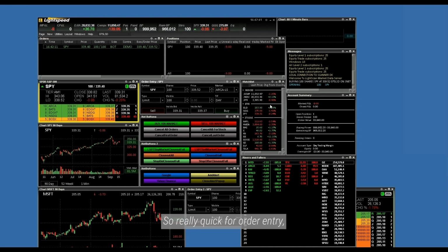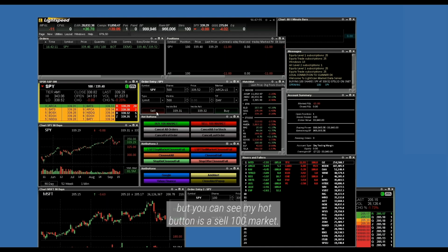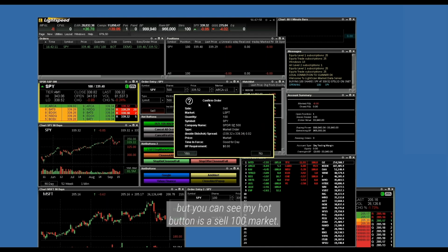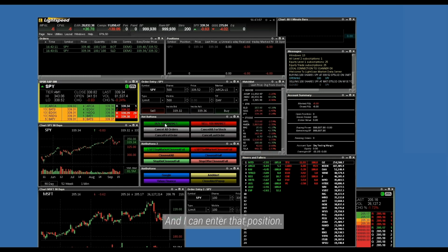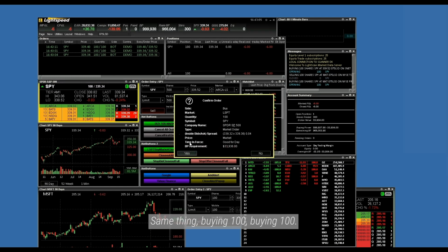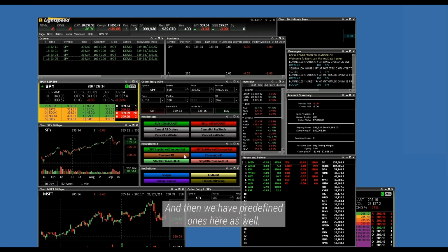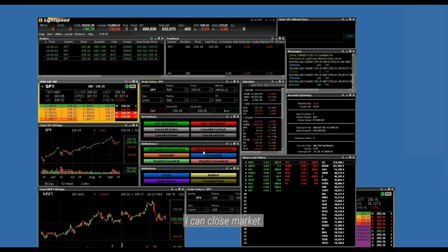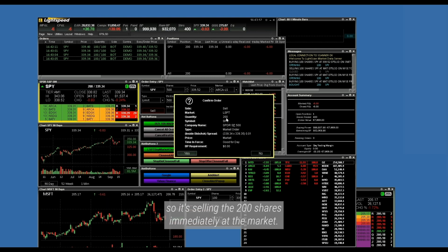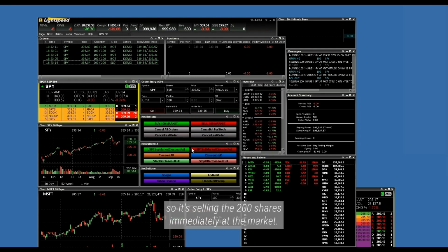So really quick for order entry, but then you can also use the hot buttons and the custom orders and the hotkeys for entering orders as well. So I can bypass my order entry. Let's say I have order entry at 500 as a limit, but you can see my hot button is a sell 100 market. That will immediately bypass my order entry, and I could enter that position. Same thing, buying 100, and then we have predefined ones here as well. I can close market. I can sell my full position, so it's selling the 200 shares immediately at the market.